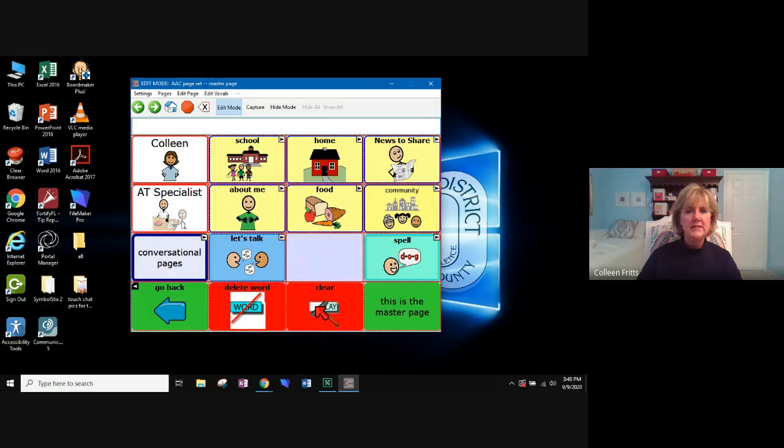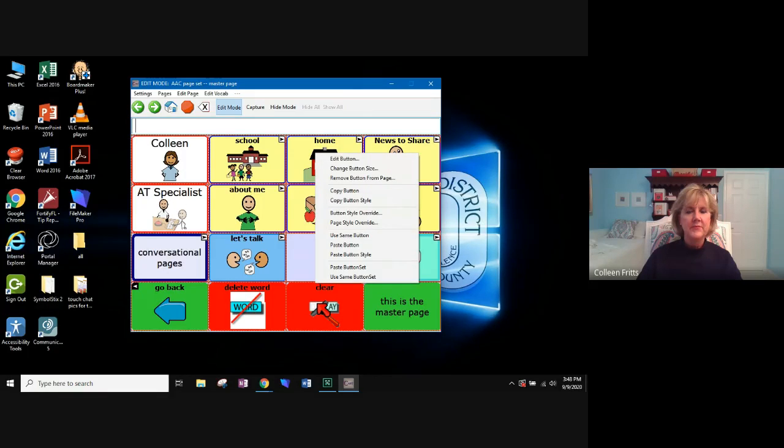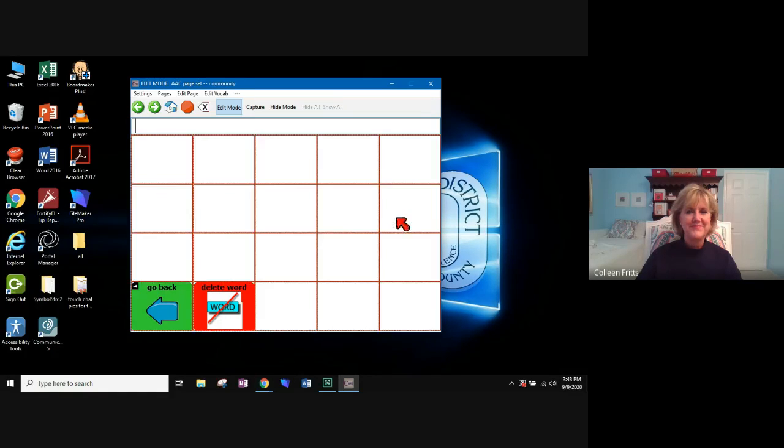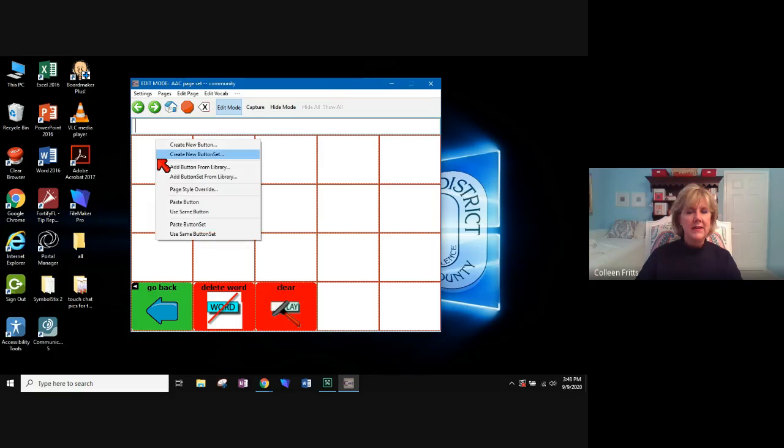I want the Clear button, so I'm going to right click, copy the button, go to my community page, and paste the button. So you can see how easily you can add buttons from another page onto a brand new page. All right, so I'm going to go ahead now and right click so that I can create a new button.